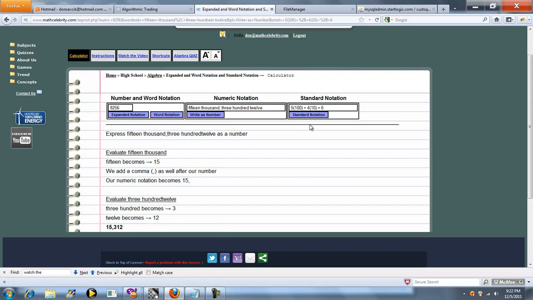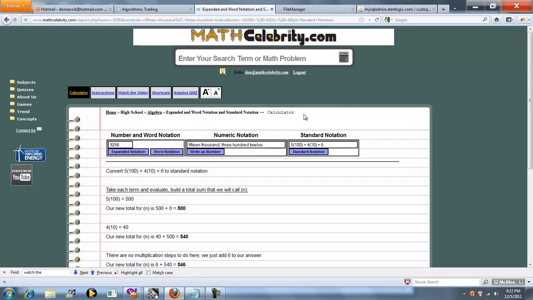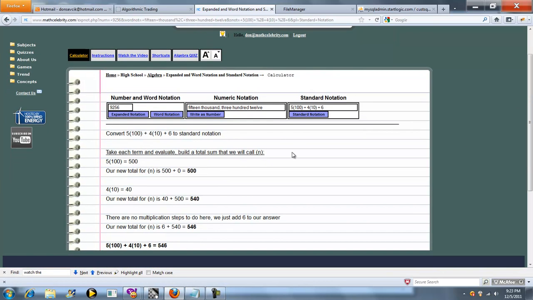Finally, we have standard notation. You press this button. So what this does is it converts your number from standard notation to an actual number. So we've got our 500 piece, 4 times 10 is 40. We've got our 6. And then we add up each piece, and we get our final number.